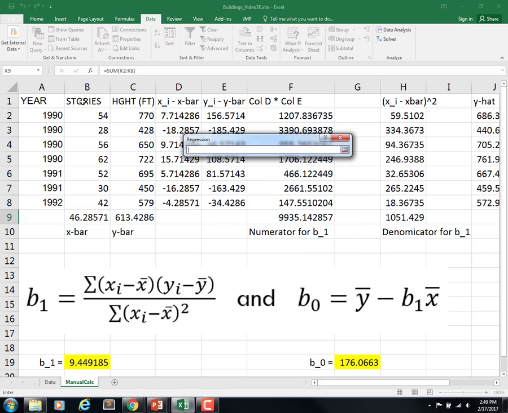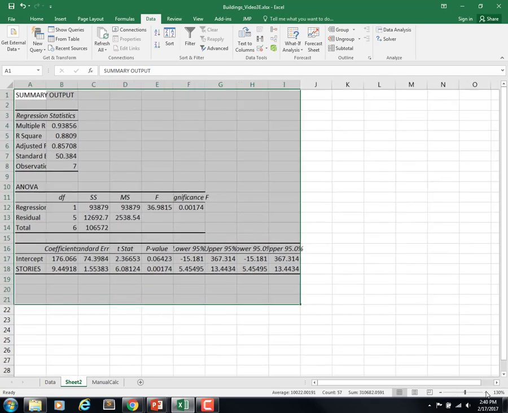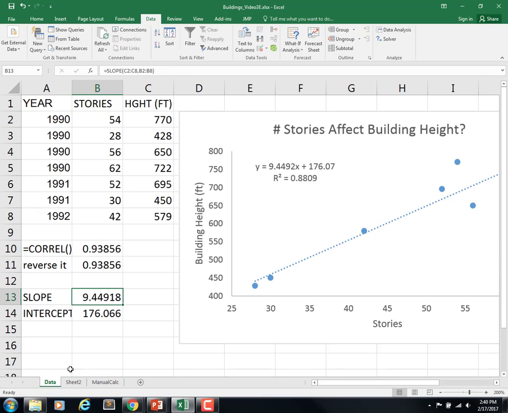Input the Y range, that's the thing we're trying to predict, so height. And then we're also interested in the X range, the number of stories, the independent variable. I have labels, so check that off. I'm going to put it on a new worksheet because this one's getting kind of messy. And that's all I'm going to do for right now. When we do that, we get summary output. We get the R squared value that we saw back on the scatter plot, 0.8808.